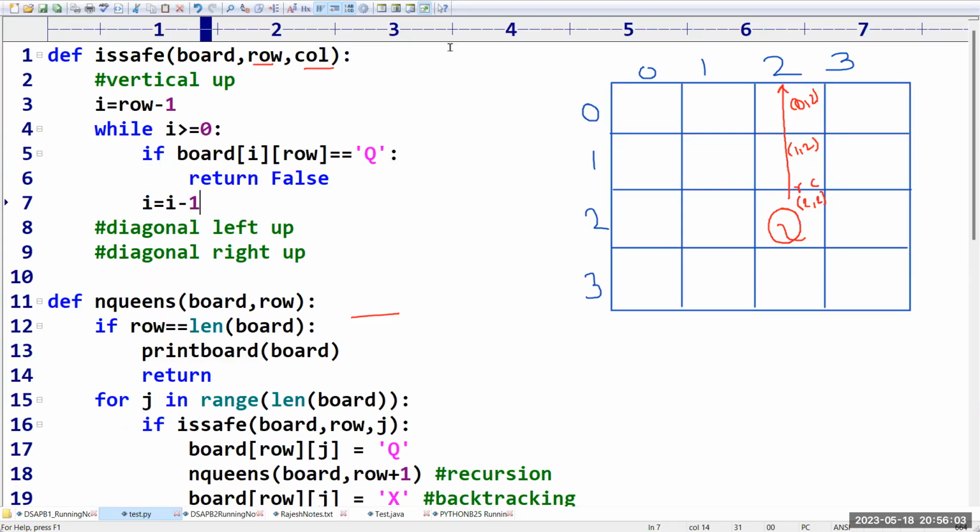Like this I am writing. So what will happen? Initially, what is the row here? 2. 2 minus 1 means i is equal to 1. We are checking in 1 comma, what is the row value that we have given? 2. In 1 comma 2, is there any queen? There is no queen.